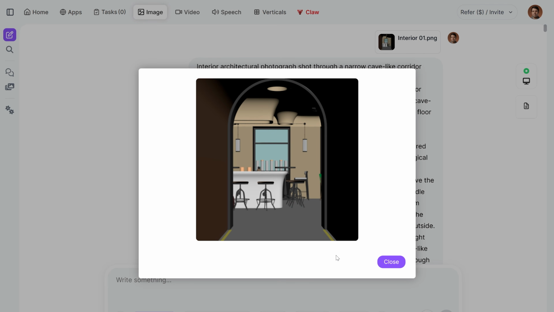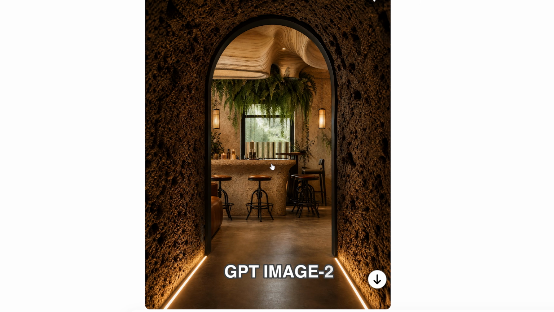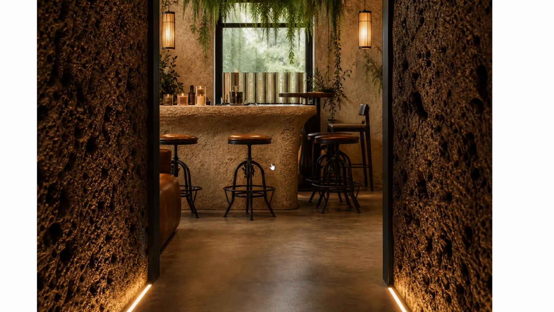Now let me show you the interior tests. I gave a very detailed prompt for a real project. I will leave the link in the description below. GPT Image 2 created a moody interior that looks nice. The only thing that does not quite work is the stone texture.